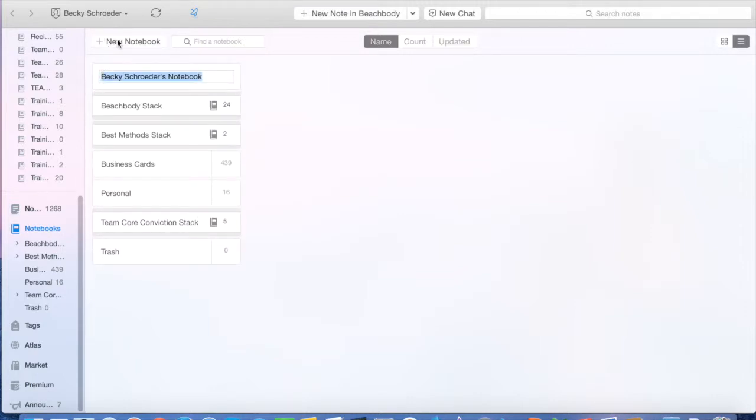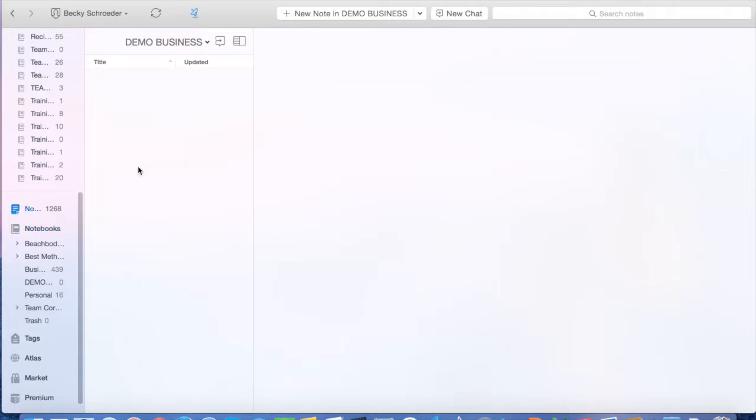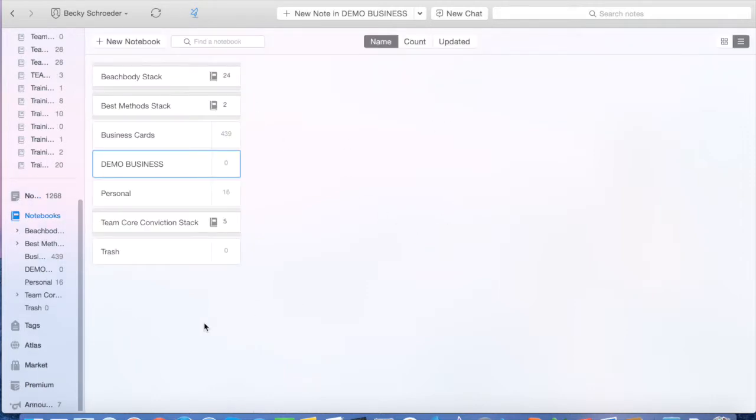I would probably call it My Business. So in this case, for the tutorial, since I already have one of those notebooks, I'm going to call it Demo Business, but you should name it something that matters to you. All right, great. Now you've got a new notebook with no notes in it. This is what a new notebook looks like. Pretty empty, okay?